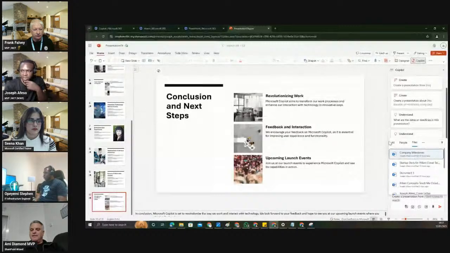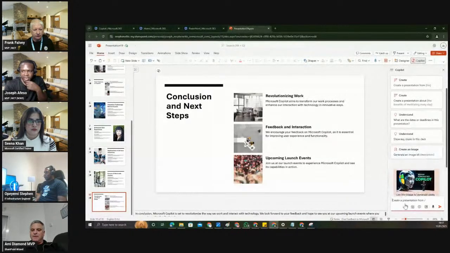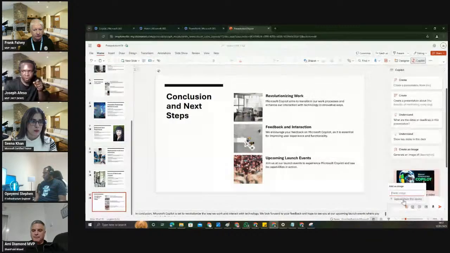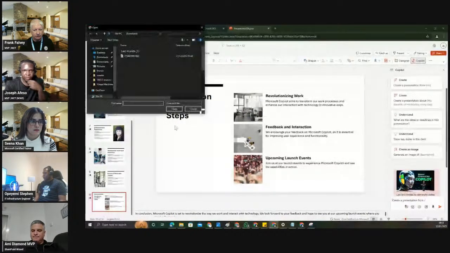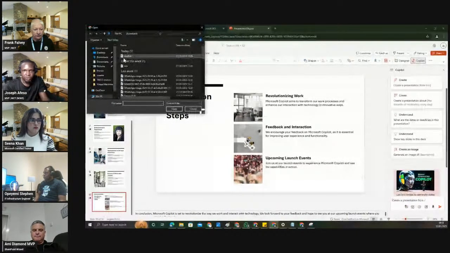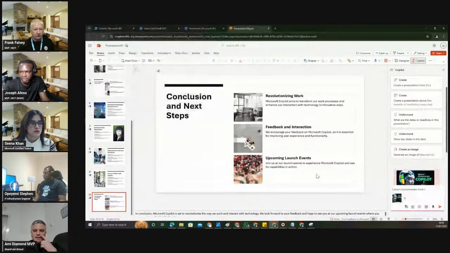But the image possibility is not possible from there. Yeah, the image does not come with a forward slash. So you have to either paste the image or upload the image from your device, by just clicking on here and then clicking on upload. This is what I did in my previous demo.